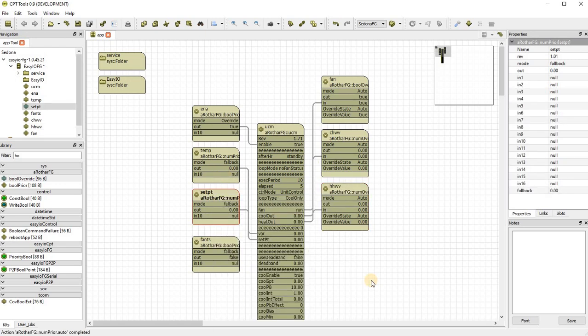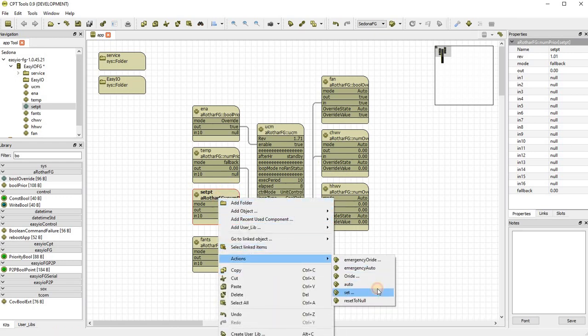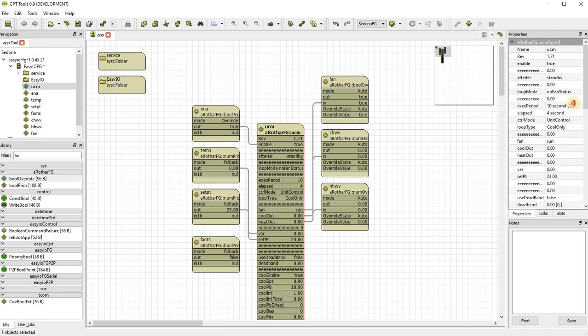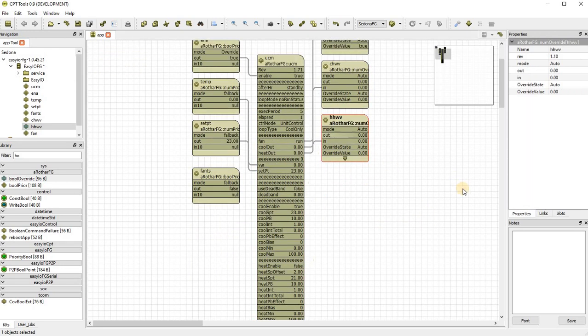Remembering these set points are in Celsius because, you know, that's where we live. So again, let that roll through its execution. Just drop this back to 5 for the sake of making it go faster. Okay, so again, fan, no cooling, no heating.